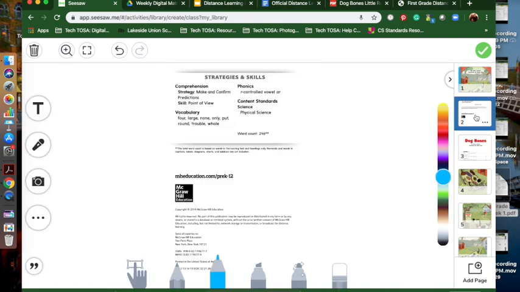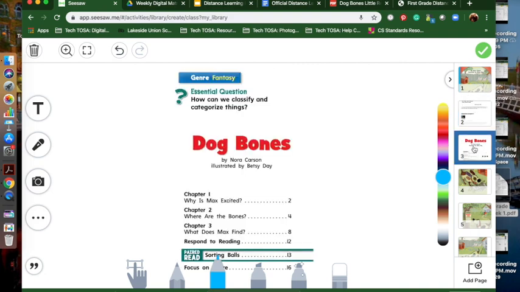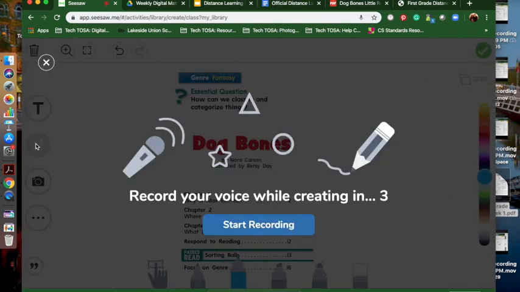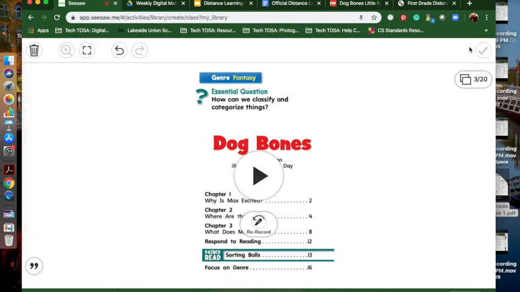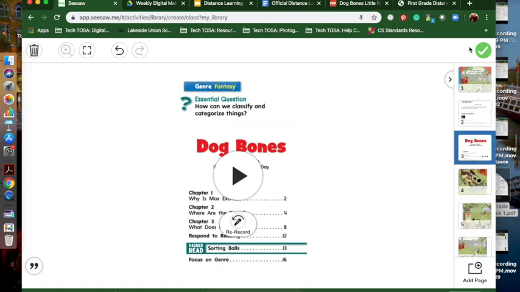This page doesn't have any content that I'm necessarily going to read unless I want to tell them what they'll be learning, their strategies and skills. I might go over the table of contents and the essential questions. So maybe I'll do that right now. I'll click record again. The genre of Dog Bones is a fantasy story, and the essential question is, how can we classify and categorize things? You'll notice after each page, I'm pushing done so that each page has a different recording.